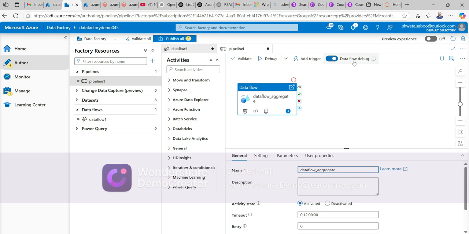in my upcoming videos. So first of all, this data flow debug should get active, and then we will validate our pipeline, and then we will do the debug, and we'll see whether our pipeline runs successfully, the data comes to our destination folder, and how the data looks. So these are the simple transformations.